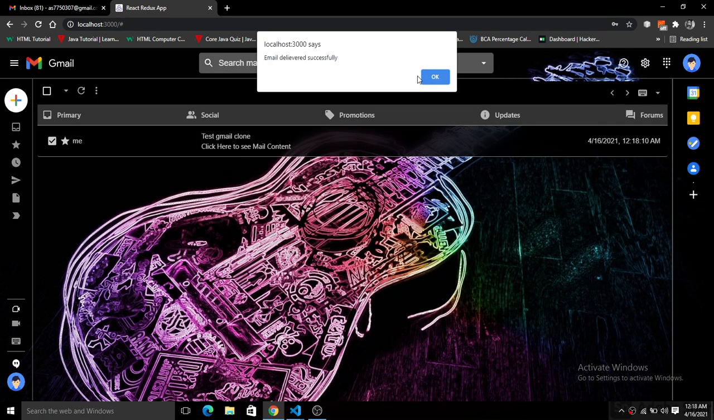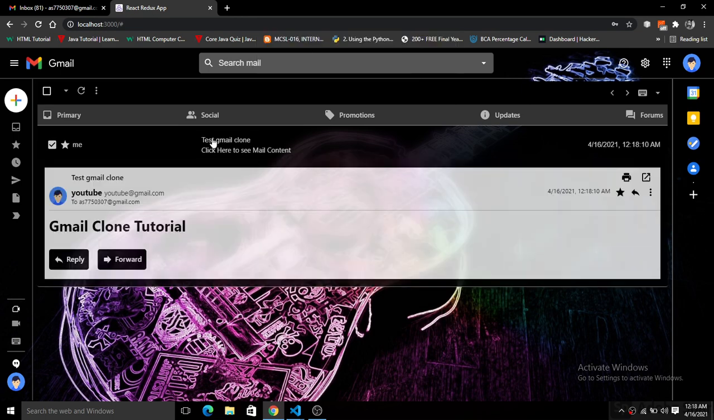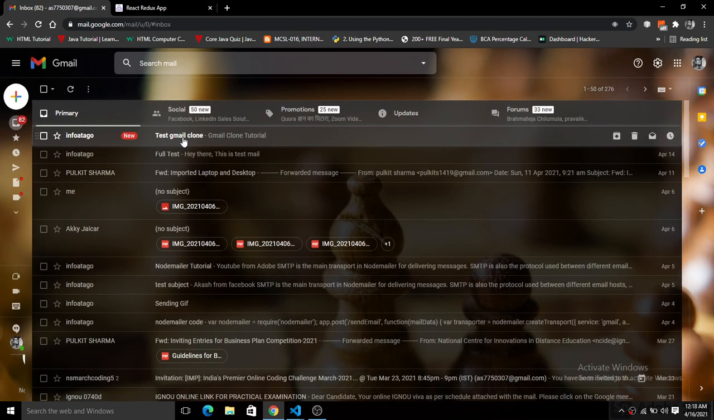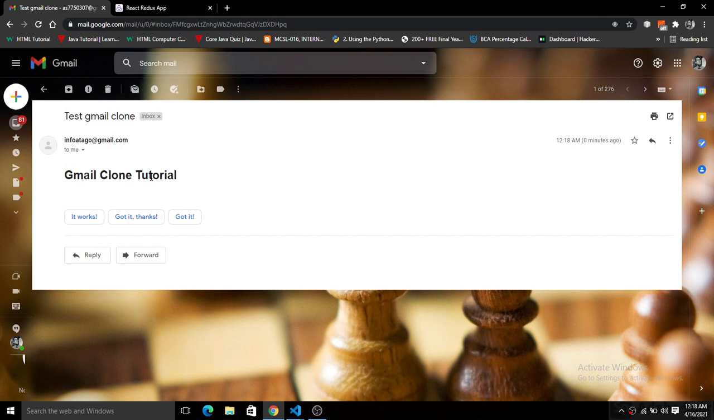So here when I click on this save here, okay, so now you can see we have this feature, right? And I'm going to simply do this one more time. Now you can see here we have this Gmail clone tutorial as the content, and this is my mail here. When I refresh this, now you can see the new mail that we have just sent, this mail test Gmail clone. Now when I click on this, you can see the Gmail clone tutorial, the mail that we have sent, that is coming here.